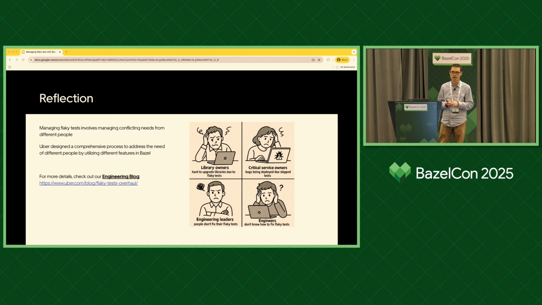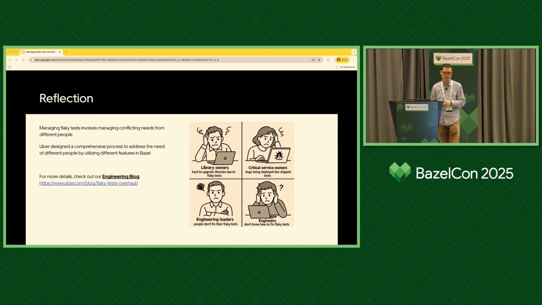This is why we ended up designing a comprehensive process from end to end to address the needs of different people, by utilizing the features of Bazel. We have an engineering blog to introduce more details.